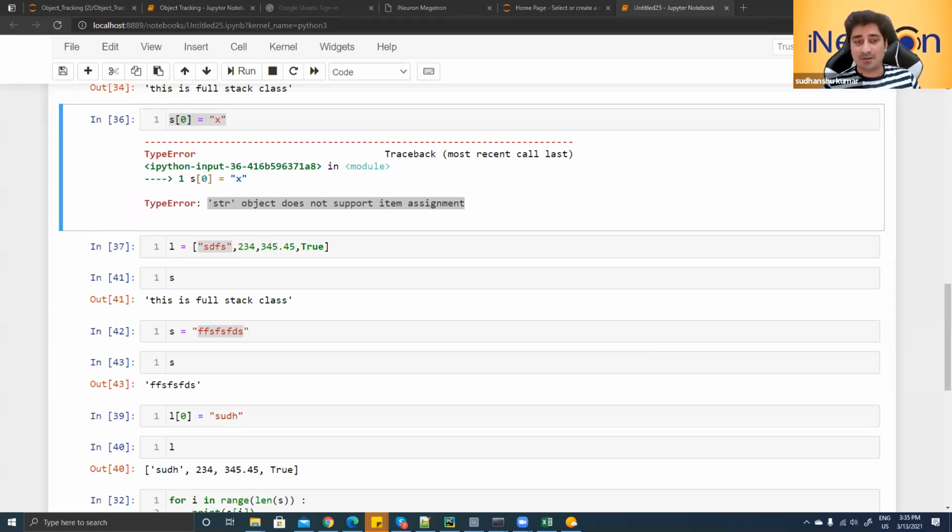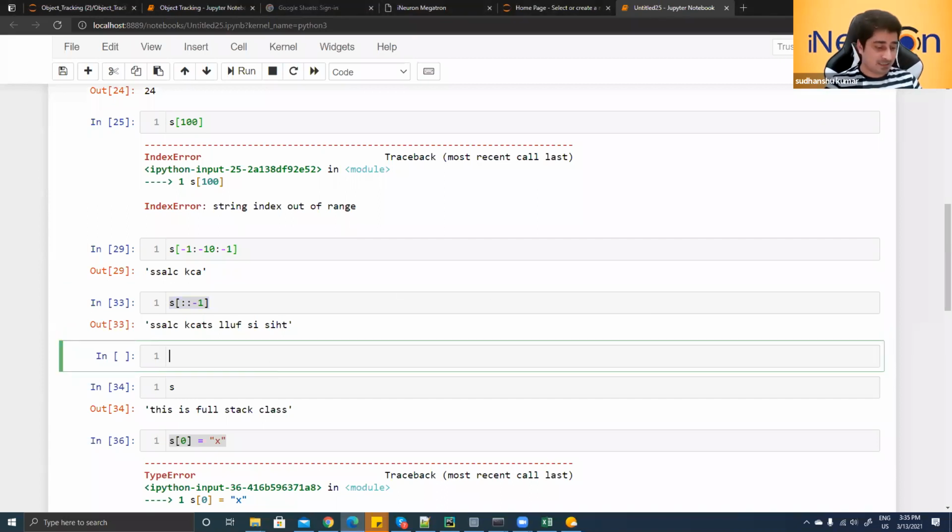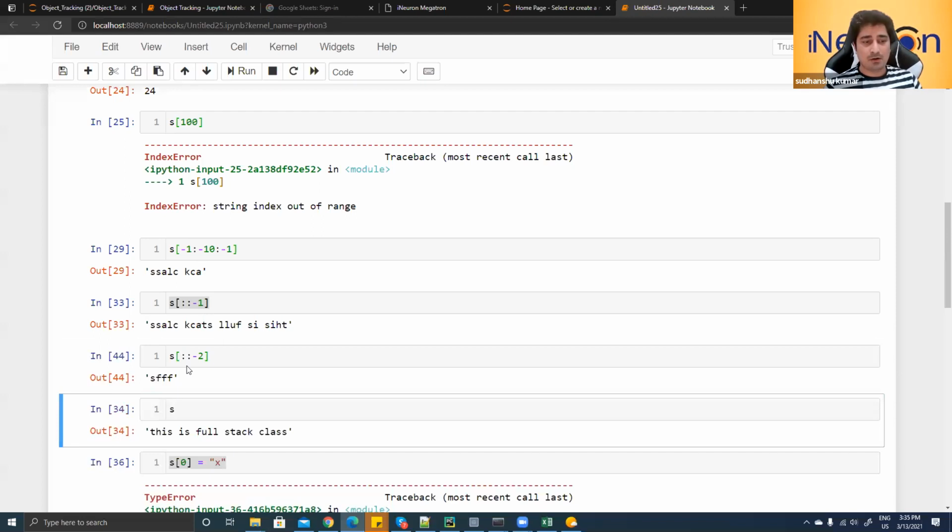How to write a string in reverse order? I think I have already shown you, right? This is a string in reverse order. And again, even last time I did the same thing. If you're trying to use -2, it simply means that you're trying to skip. Someone is asking what if I use this colon -2, right? So now what do we get? Let's try to understand it.